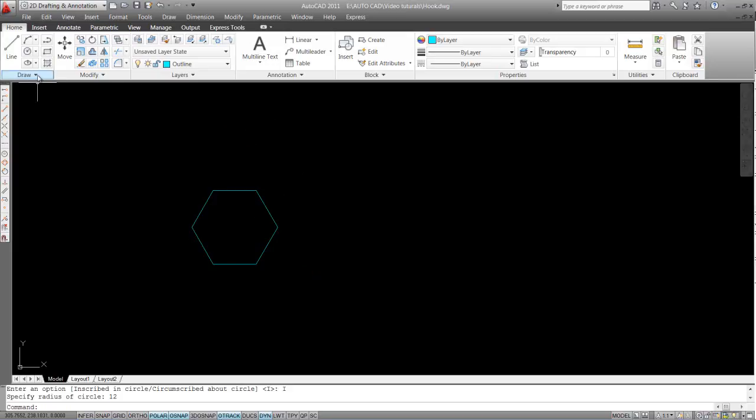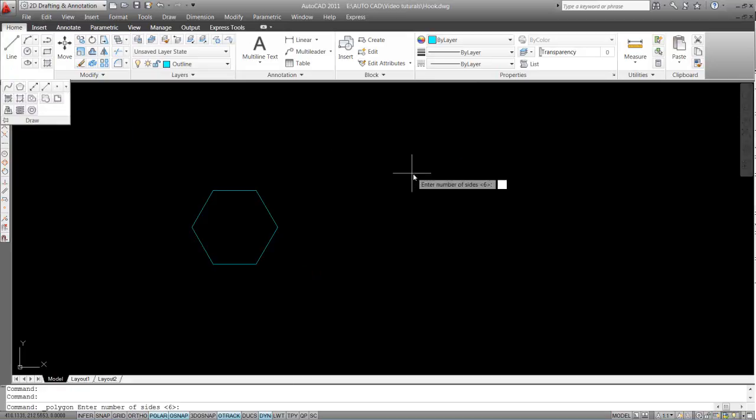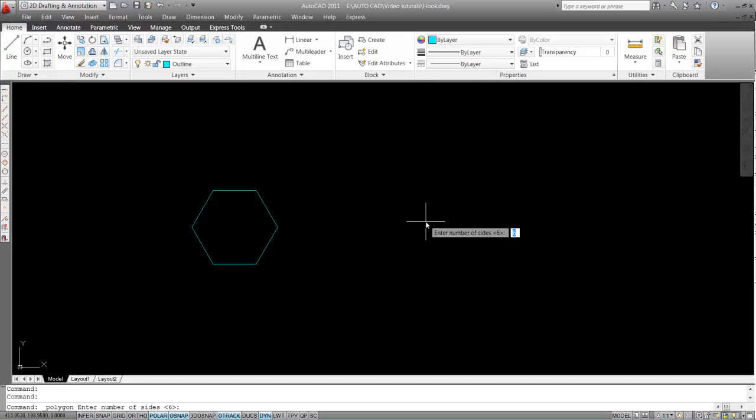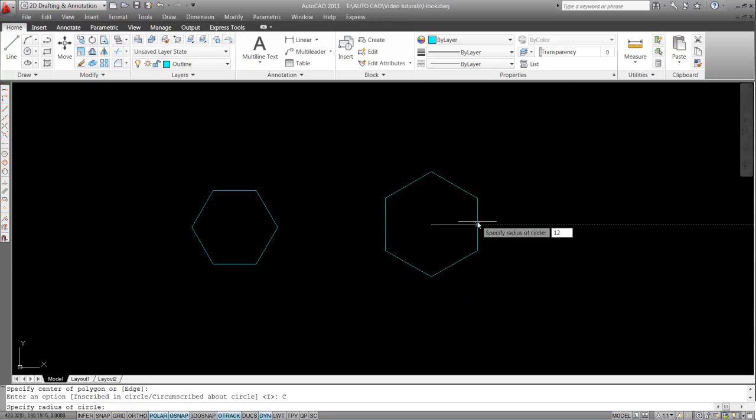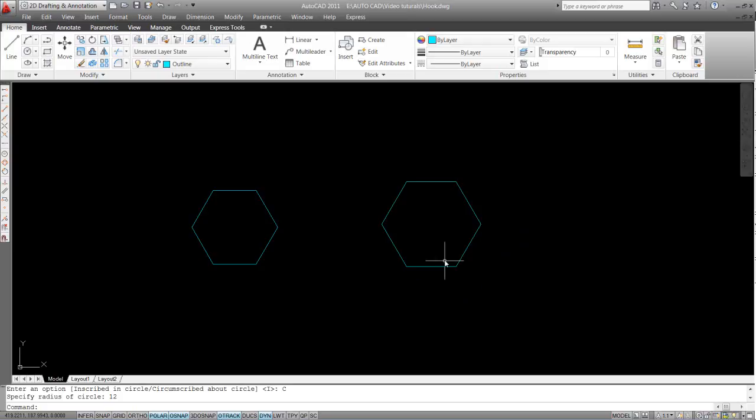Now if I draw the other one just to show you how it works, we go Polygon and number of sides 6. The center I'll select here, but this time I'll select circumscribed. Now as you move out, you can see the radius is represented from the center to the center of a flat. Again I'll type 12, and you can see how they're different sizes. Okay, so I'll go back.